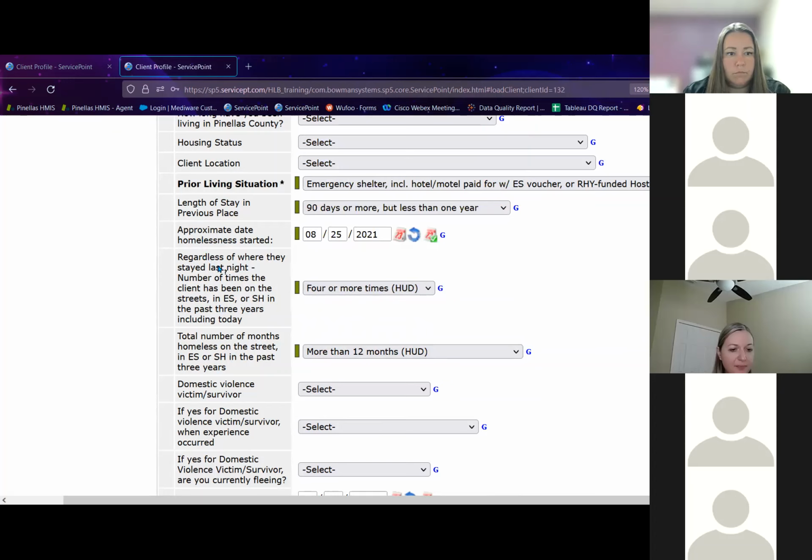And the last thing to keep in mind with these fields is you never want to go backwards. So if you're going through an intake with a client and they give you an approximate date homelessness started that's before this 8/25 date, you don't want to go backwards. So as long as they give you, in this case, an 8/26 date or more recently, that's when you would want to update this. And this applies to all 3 of these fields. We never want to go backwards.